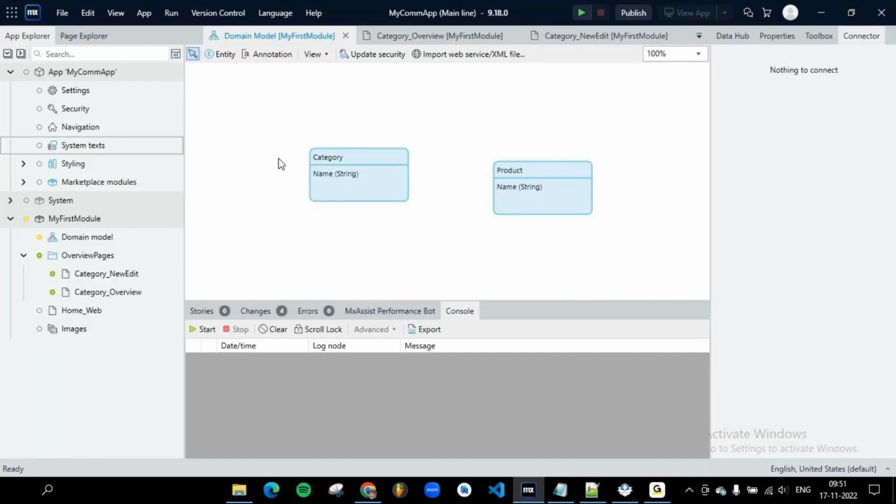Those mappings need to be done, and there will be one page interface available with that marketplace module. You don't need to design the page again. You just need to do these configurations, and once done, by clicking on a button you can import that.